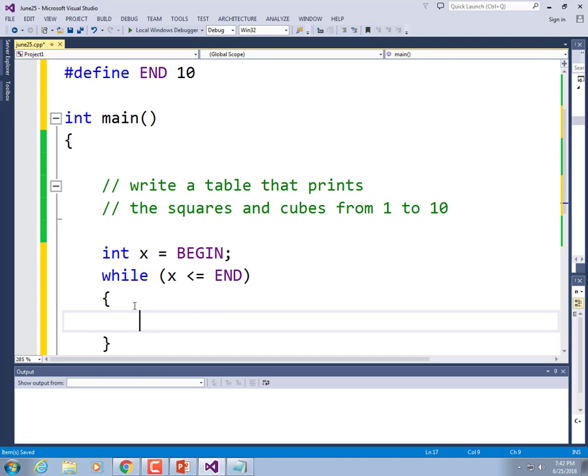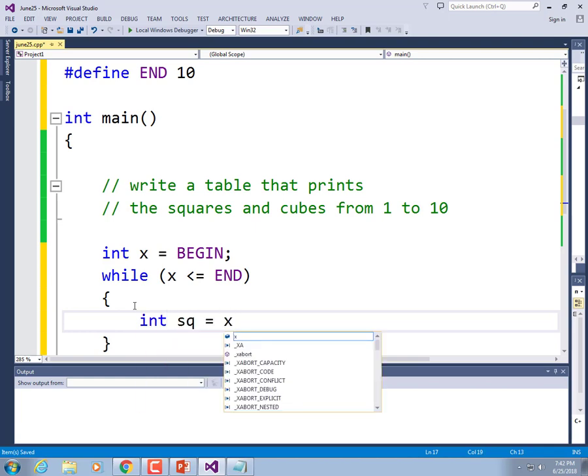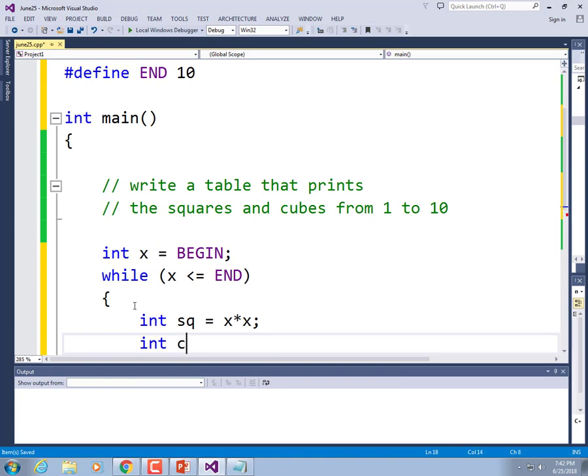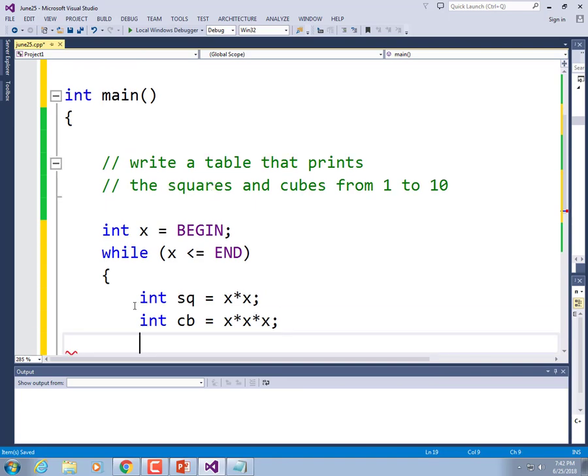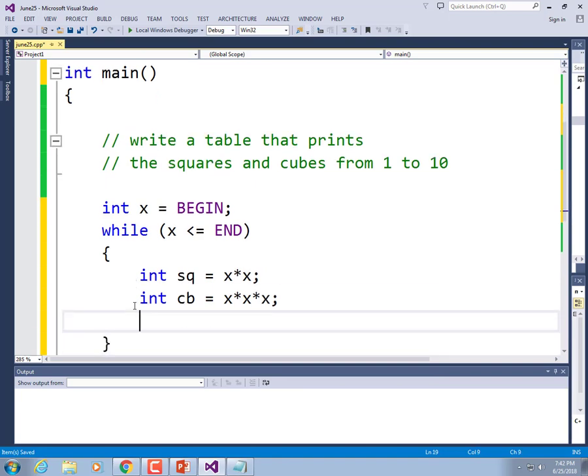So let's perform some calculations. Let's get the square and the cube. Int sq is equal to x times x. Int cb for cube is equal to x times x times x. Crude, but okay. And then we're going to cout x, followed by a tab, followed by the square, followed by another tab, and then the cube.